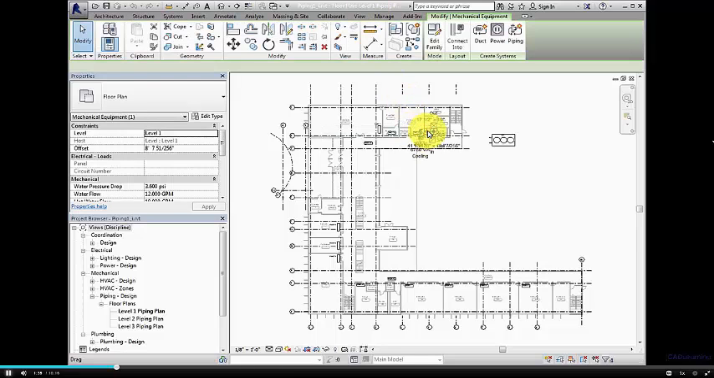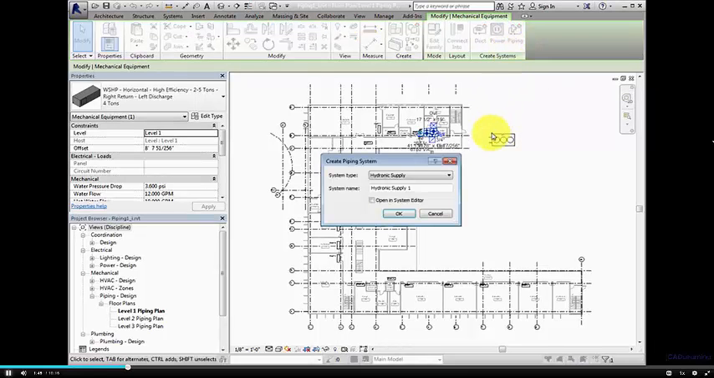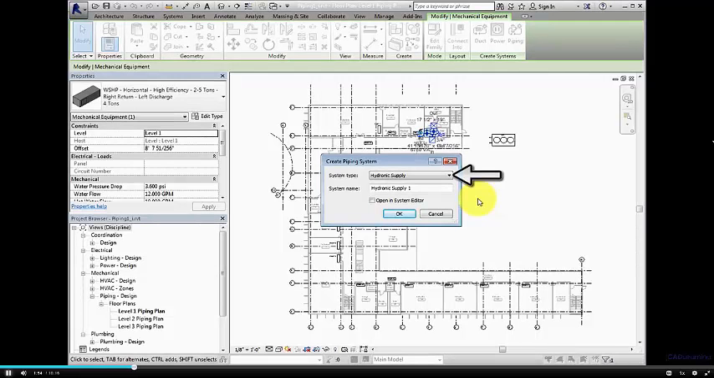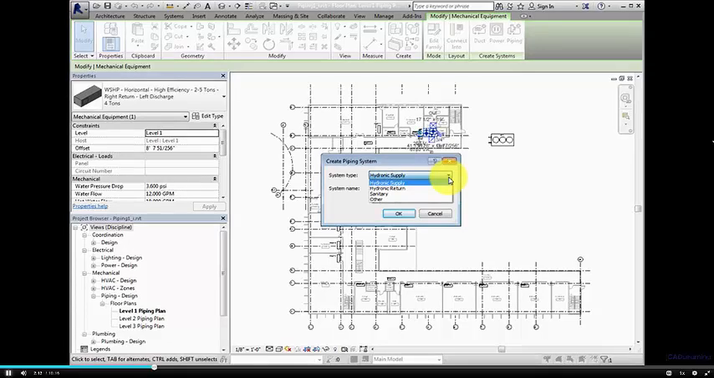When you do, the ribbon changes to the Modify Mechanical Equipment contextual ribbon. On the Create Systems panel, click Piping. Revit displays the Create Piping System dialog. Here, you can select the system type and give the system a name. By default, there are several system types for pipe, such as domestic, fire protection, hydronic, sanitary, and vent. However, you can create custom system types to handle the needs of the waterside systems in your project.